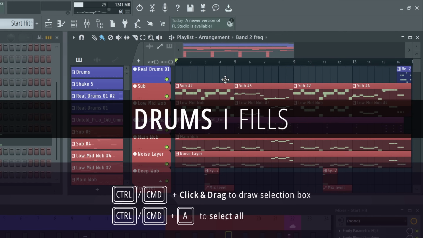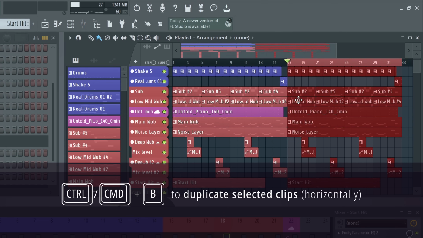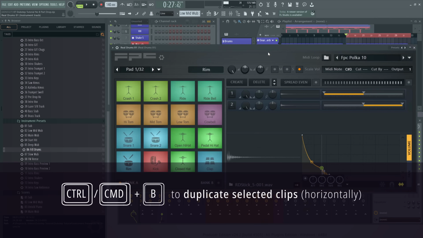Next, we'll want to double the length of our drop and find some way to break up the flow of the main pattern. For that, I'm using a drum fill that I made using an FPC kit.